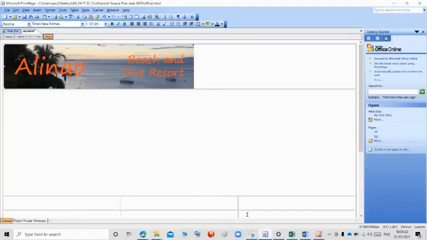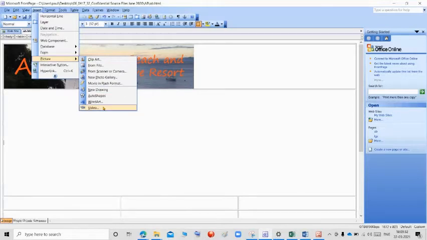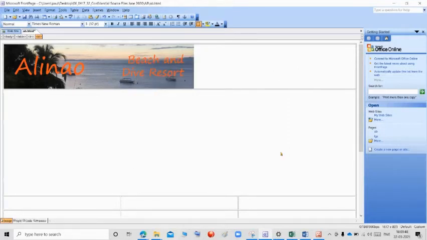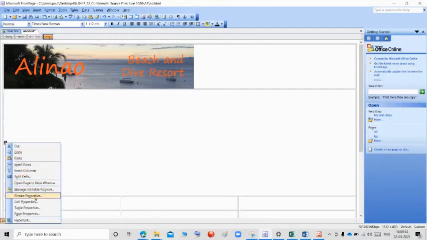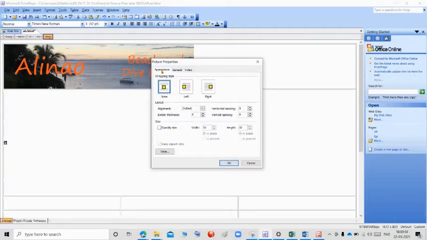So we are going to the B cell, go to the insert, click the picture, go for the video. If the video is not available, click this arrow and select the video. After that, go to your work area and select the 2032 Alino, this video mp4 file, and open. Then right click that video, go to the picture properties and you can give the width and height.